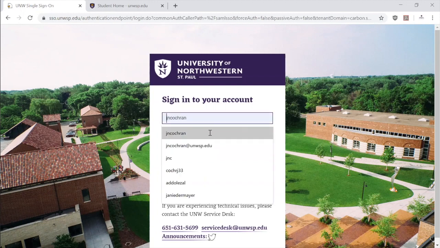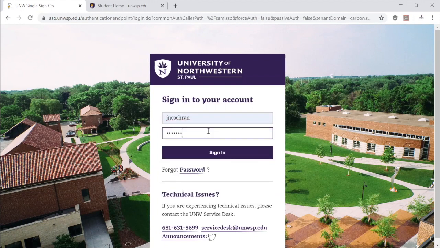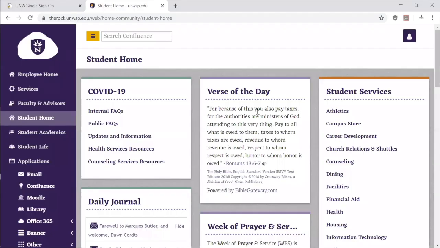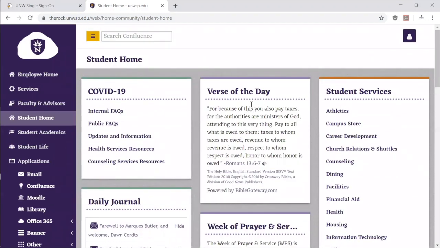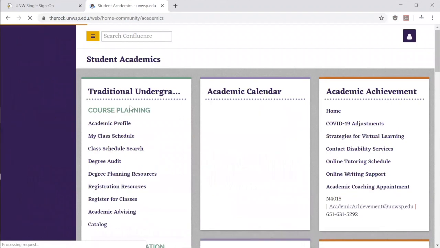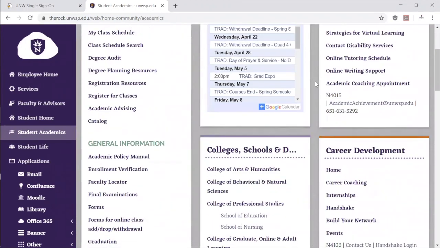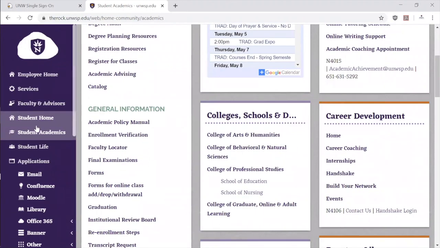First thing that you're going to want to do is log into the Rock, which I've already done. And you'll be brought to your student home. Mine looks a little different. I have some extra tabs over here on the left, but otherwise it's basically the same. One way you can get to career development resources is simply by clicking career development over here on the right-hand side. I will show you that in a moment, but another way you may not know to access career development resources is on the Student Academics tab. We have our own little box.